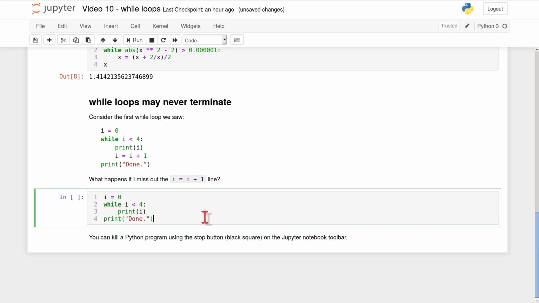So of course this is an example where it's quite obvious what's going to happen, but it can happen by accident that you write a while loop that never ever terminates. So you need to know how you can stop Python if it accidentally gets stuck in an infinite loop like this, a loop which never terminates.